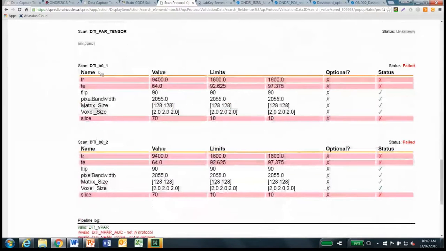Here we see a particular scan, a couple of particular scan sequences, where the TR values were outside of the expected limits, and so we get this notification. So this report is automatically generated. Email notification is automatically sent to the people who are in charge of that scanner, and then in a couple of moments you will see how this information is also gathered up.